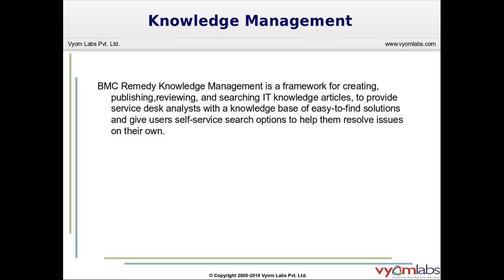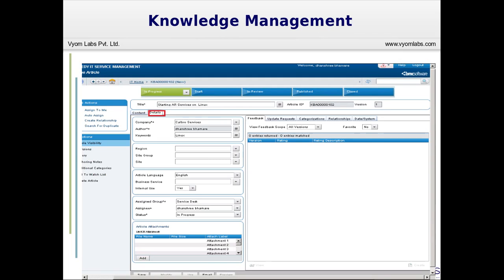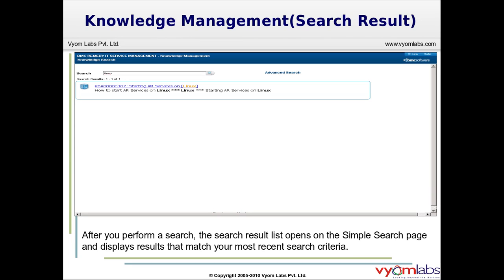Knowledge management is another feature of an ITSM. It helps us in creating knowledge articles and then using those knowledge articles to resolve our problems. This is the console of knowledge management. This is the console which helps us in creating the knowledge articles. This is a search for a knowledge article from the console.